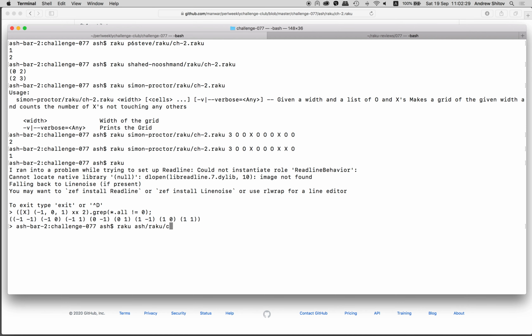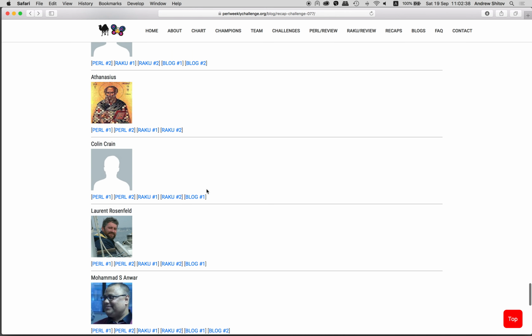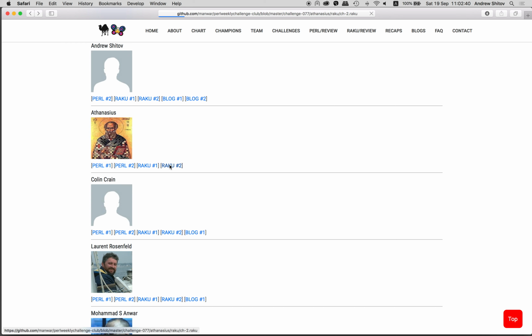raku ch-2.raku. It prints 0, 2 as the coordinates of this lonely x. Again, I don't print the number of them. Right, okay, so Athanasius, Raku number 2.